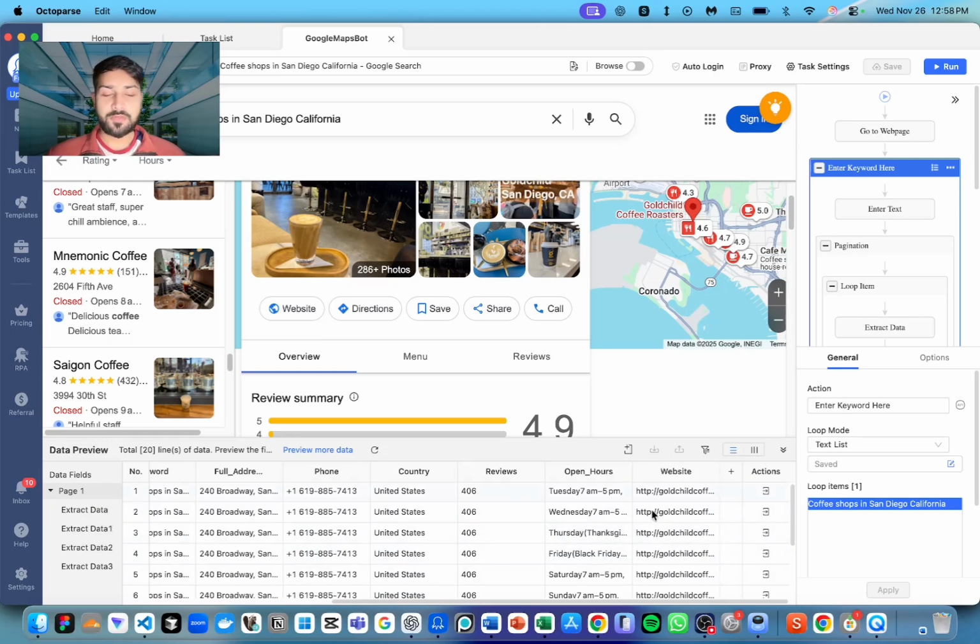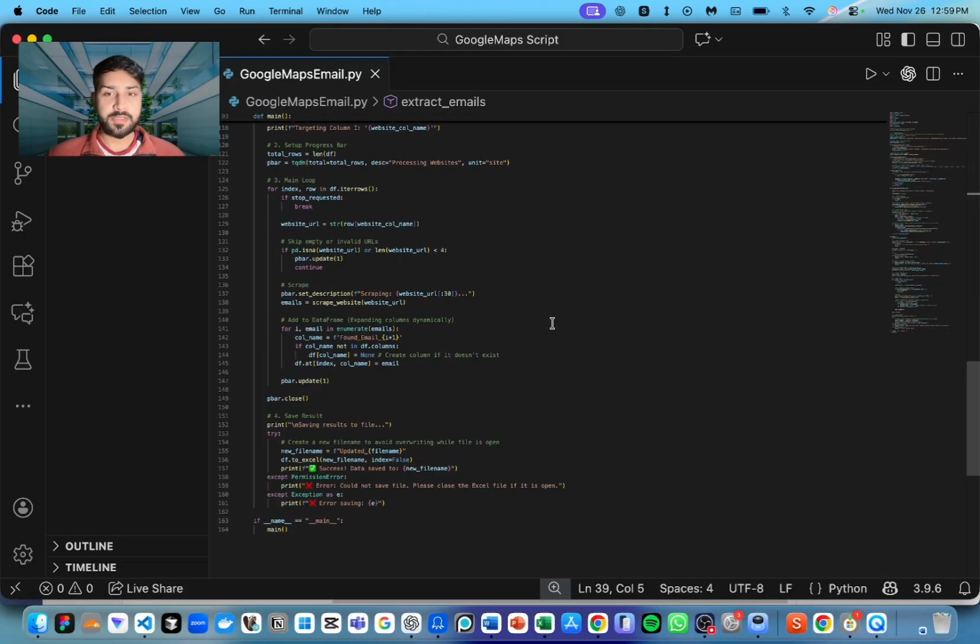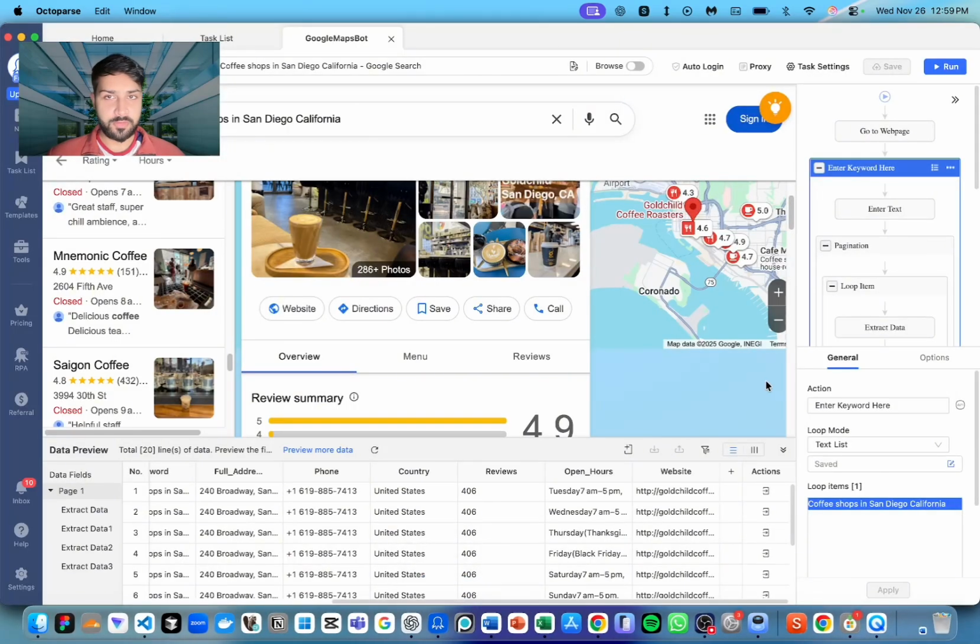So we also would be needing the website, right? So we will get the email off of this website as well. So for that, I also made a Python script that will do just that. It will go and scrape the email out of the websites that we will get. Now I will run the Octoparse bot, fast forward this a little bit so I can show you the results.